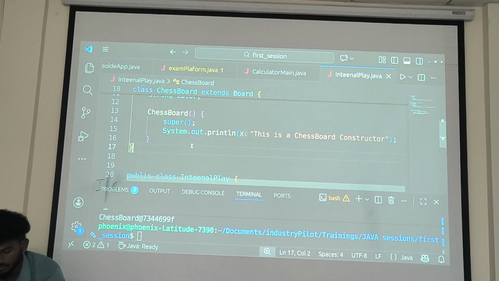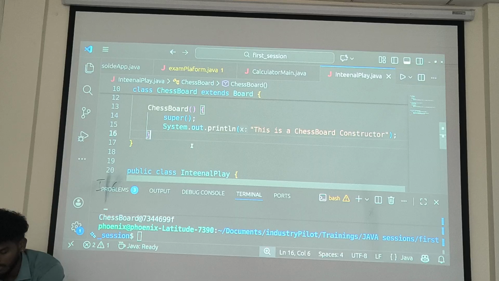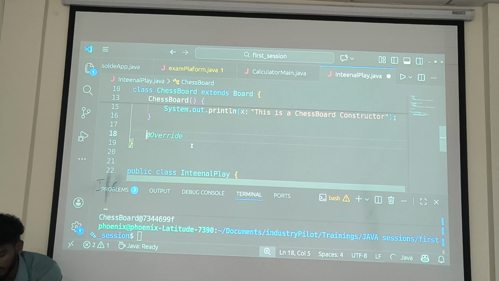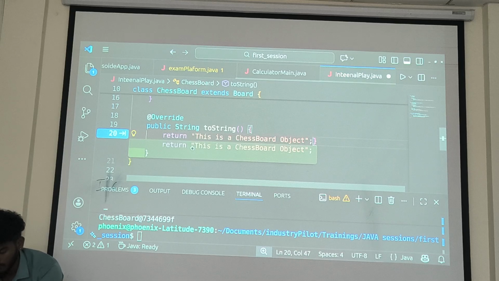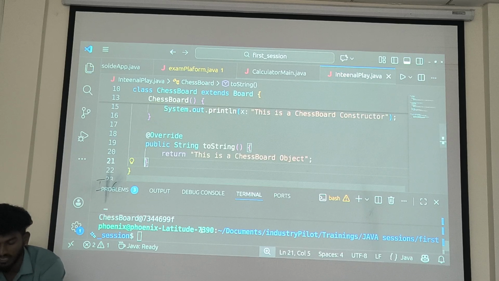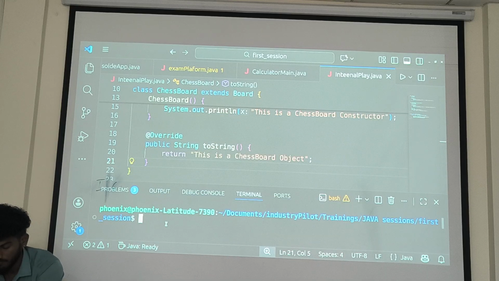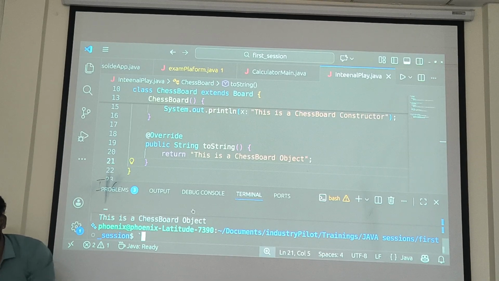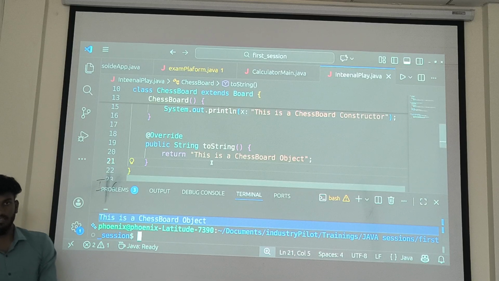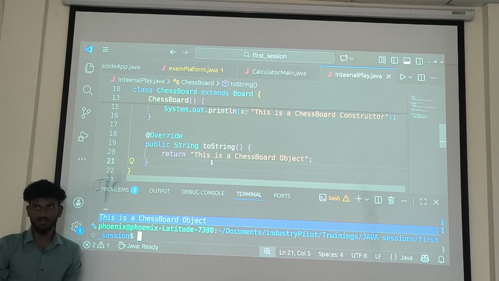Now I want to do this properly. In this class, we already know the concept called method overriding, right? Let's override the method. Instead of printing some hash code, we'll print some string value. Let's see if it will work or not. Compilation done, execution done. Now this time I didn't call any method, but I can see the output as this is the chessboard object. That's what I defined in the toString method. So that's the thing we already know, override.